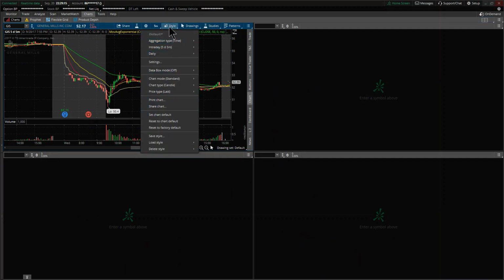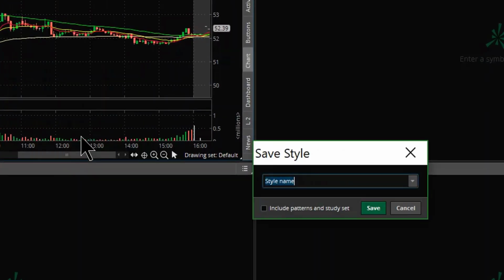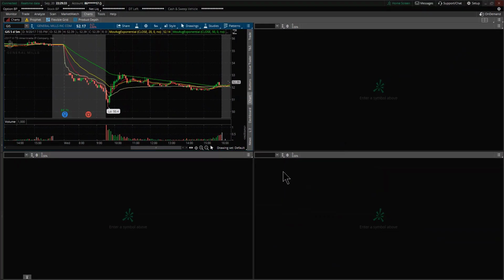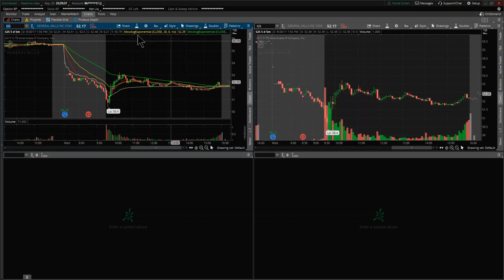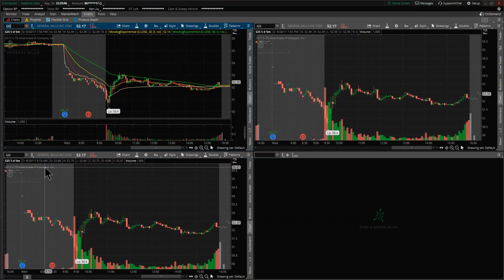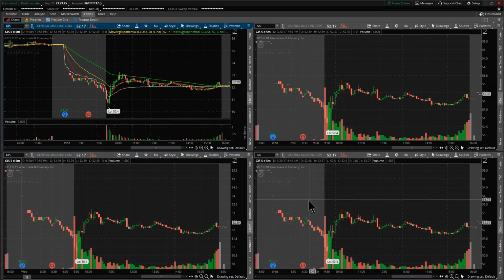So we're going to click on the style button, drop down here, save style, and you can have right here, include patterns and study set. Let's call this TAC. Check this box here. I'll click save, and then I'll highlight this and I'll just drag it. Boom. Boom. And boom. Now you can see the time frames are all the same. It's still defaulted back to the old screen, and that's fine.